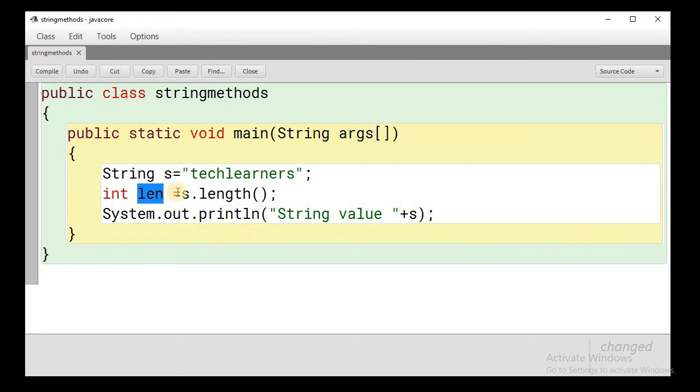What do we mean by length? Length is the number of characters available in the string. So let's count here. It's 1, 2, 3, 4, 5, 6, 7, 8, 9, 10, 11 and 12. So this string has 12 characters, and this should give us the value 12.